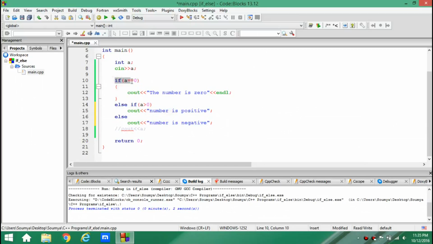So if this is true, do this. Else, if this is true, do this. Else, do this. So this would also work fine. You can include as many else ifs and else as you wish.